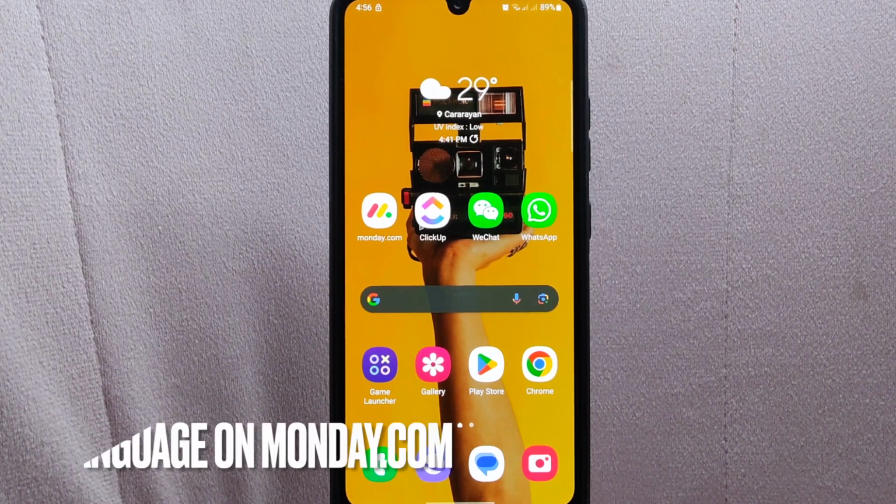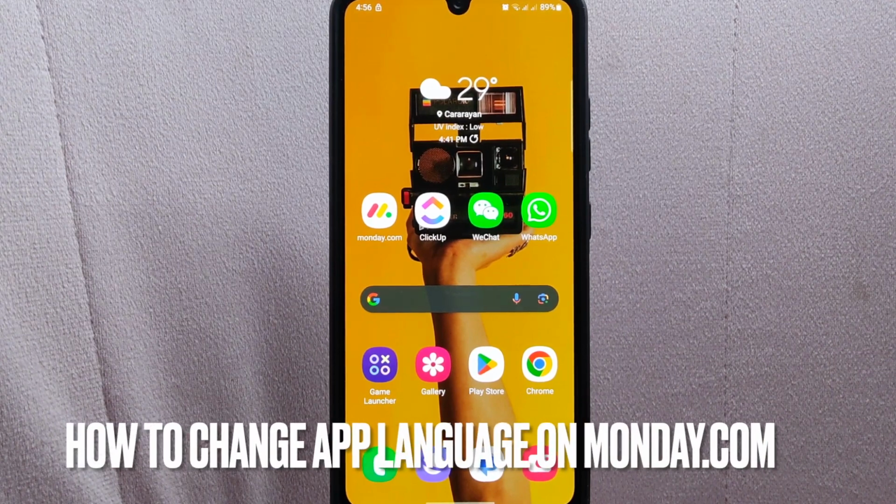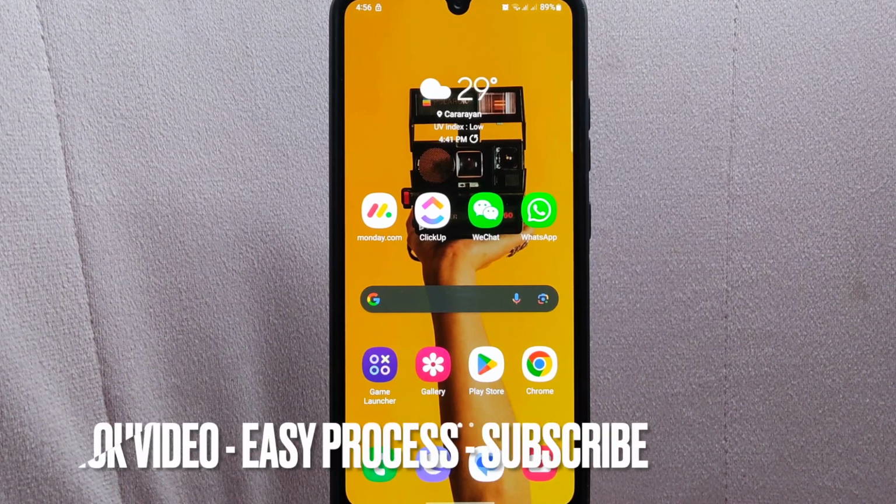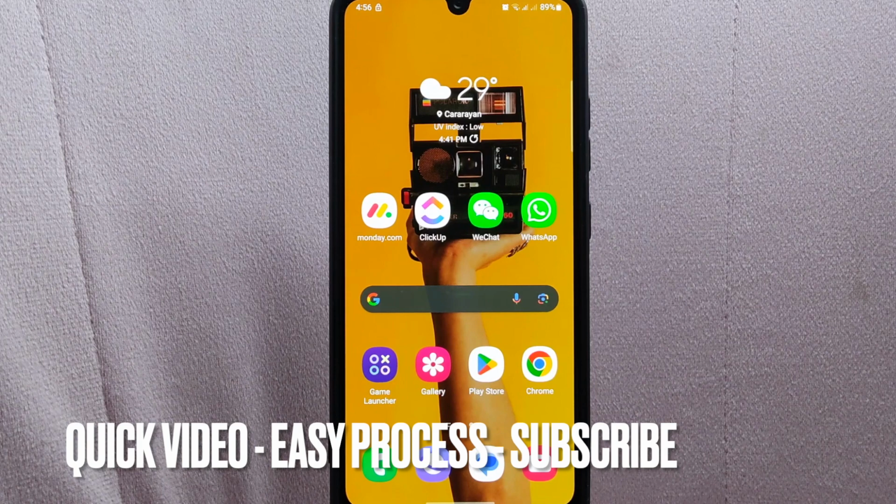Today we're talking about how to change app language on monday.com. Maybe you are more comfortable in a different language or just want to explore the app in a new language. So today I'm going to show you how to change app language on monday.com.